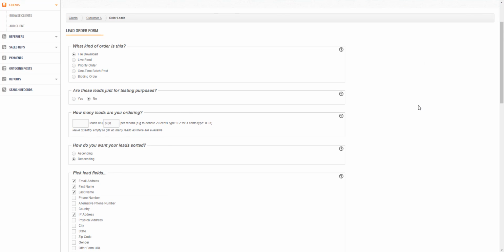The first thing you're going to want to choose is how you want to deliver the leads. The first option is simply download a file. The second is set up a live feed. The third is priority order, which means lists that you have set up as priority lists. There's also a one-time batch post where you can send large amounts of data via an API, or bidding order, which is similar to priority, where if you have lists that you created and that are set up as bidding orders, you can have those specific lists available for you below when you choose bidding order here.